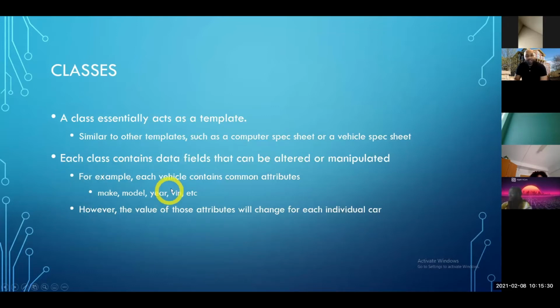Each class contains data fields that can be altered or manipulated. However, the value of those attributes will change for each. For example, each vehicle contains common attributes such as make, model, year, VIN, whatever it may be. But when you actually have a real car, the value of those attributes are different for each individual vehicle.